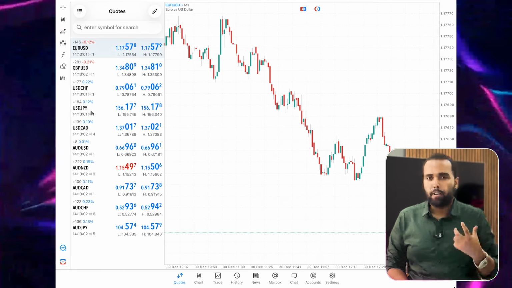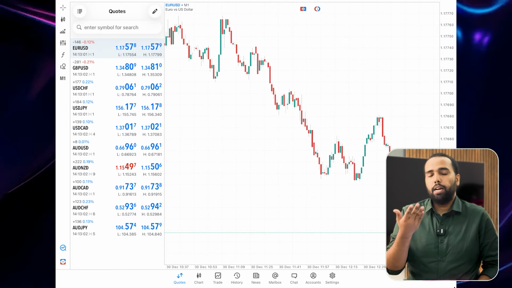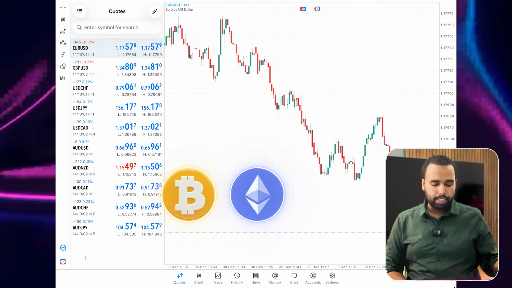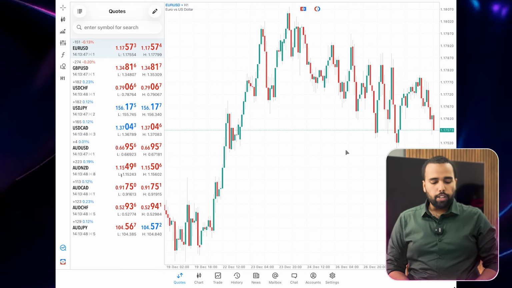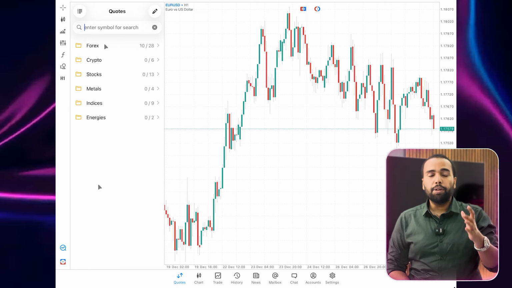Now since we are not focused on forex, we will be focusing on crypto, because our page is mainly about crypto and you are mainly here for crypto trading. So how do we add crypto? We cannot see Bitcoin or Ethereum in this list. How do we add it? It's very simple. In order to add, just tap on this particular search section, and then it will give you this option.